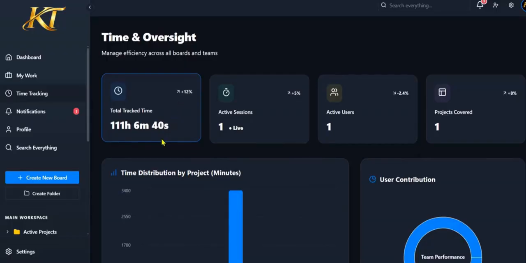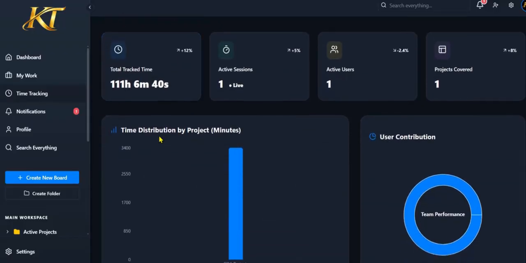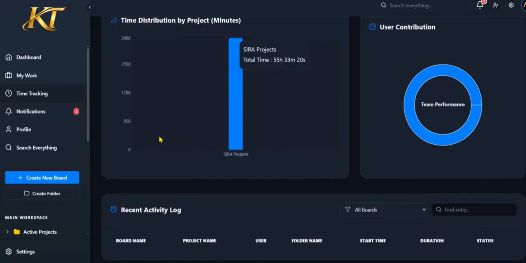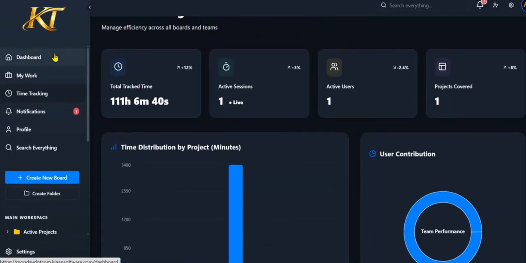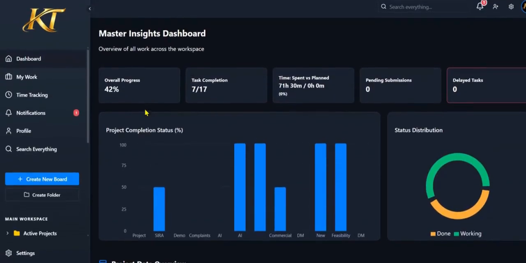Next, we open the Master Insights dashboard. Here, users can view project performance, progress charts, pending milestones, and task completion reports. These insights help teams make better decisions and improve project planning.